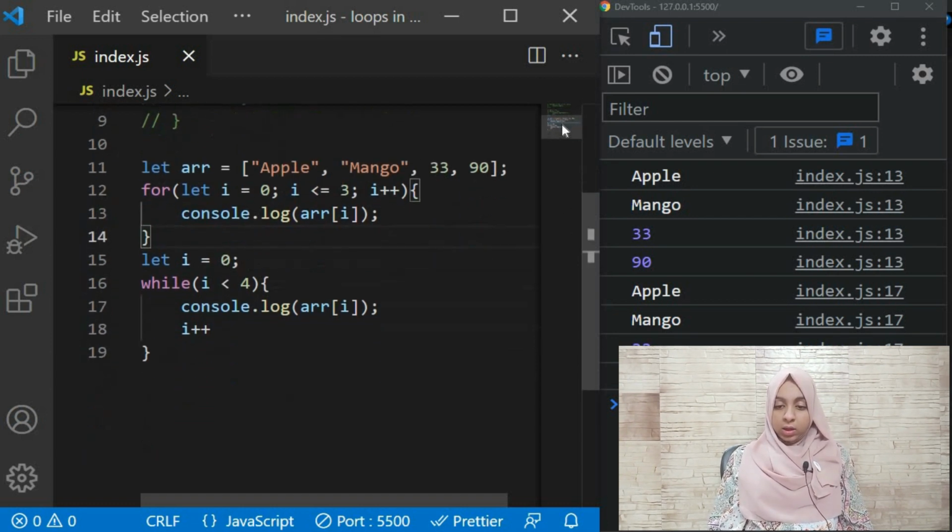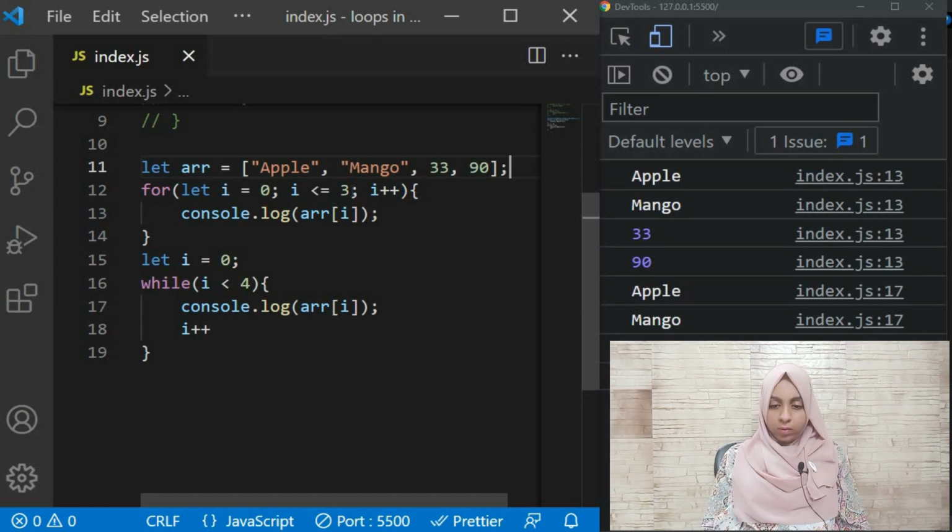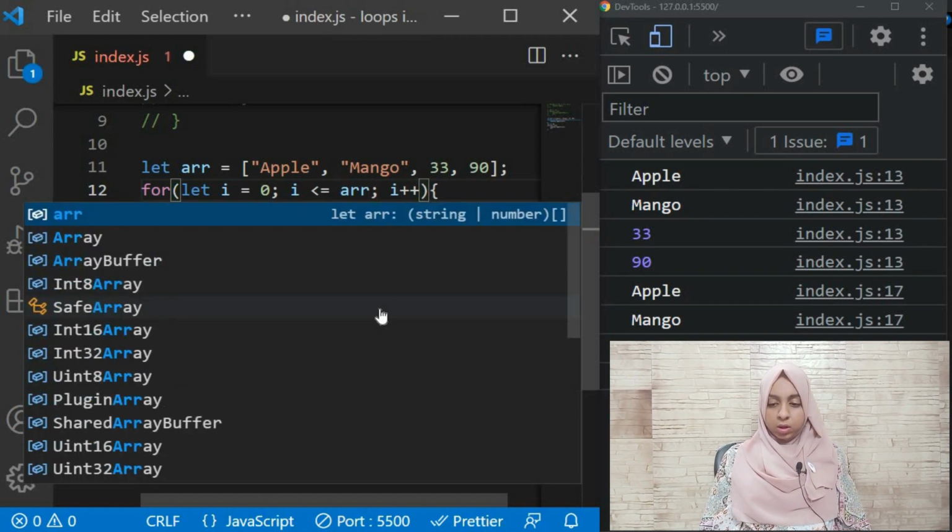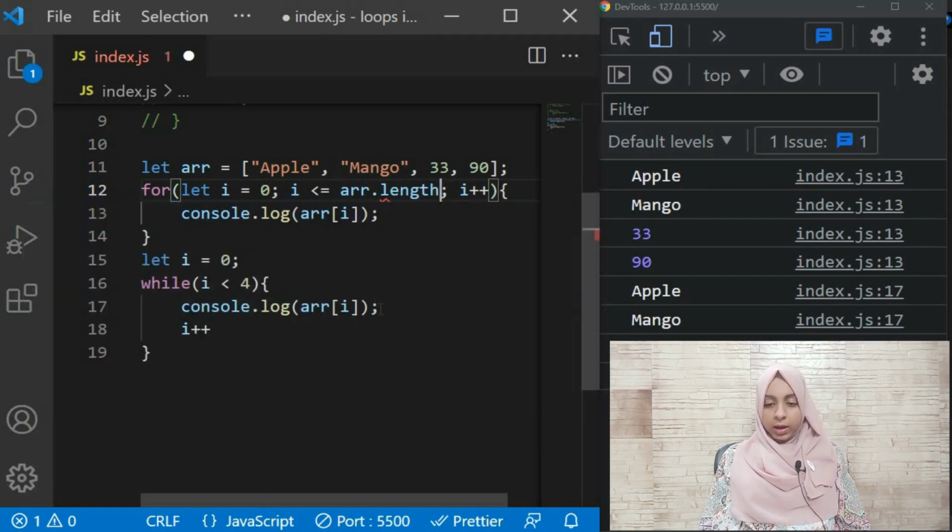And the second thing over here is you might have a question: here we know the size of the array. We know how many items are there in the array. We have 1, 2, 3 and 4 items, so you know that the length of the array will be 4. Now if you don't know the size of the array or the number of elements in your array, then you can use array.length.